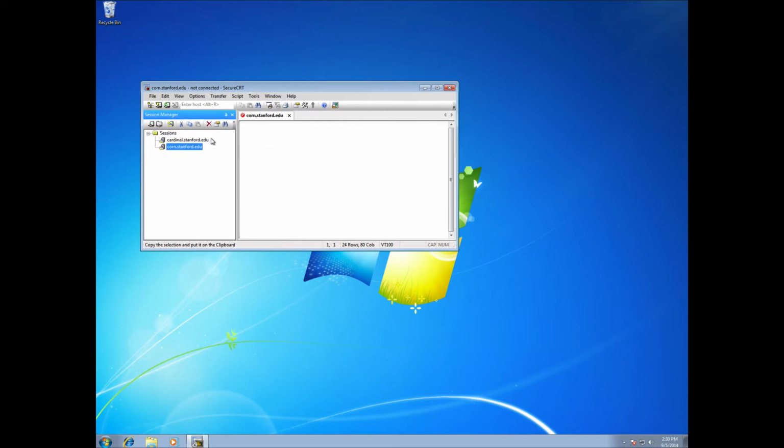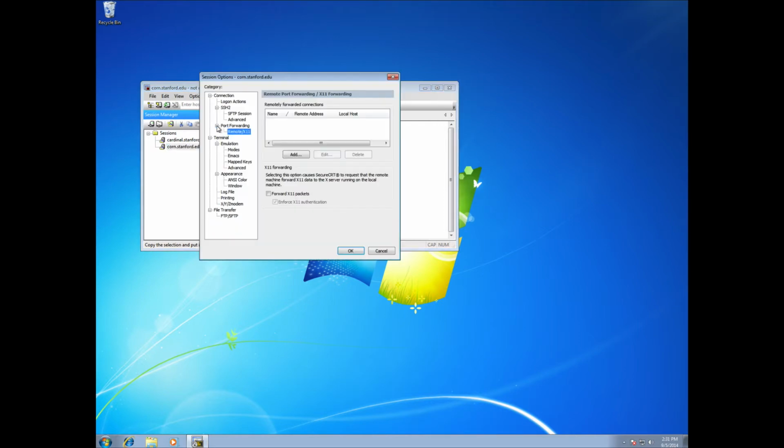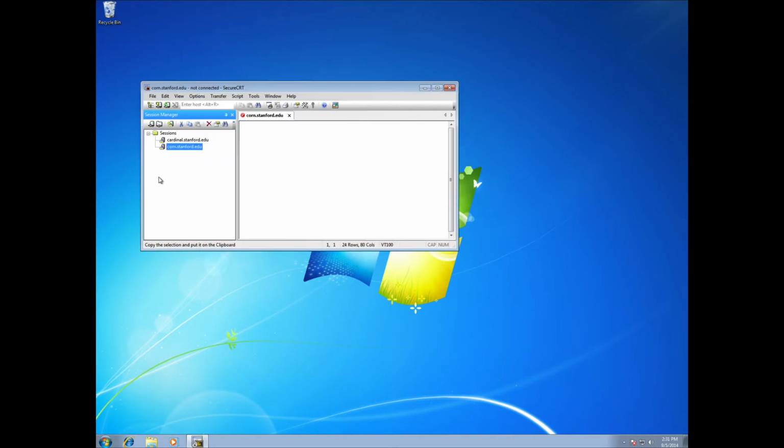Now with SecureCRT running here, the first thing we need to do before we log in is to make a configuration change. So you want to click on the little icon here, which is like a little hand holding a card. It's the properties window. And what you want to do is come down here under connection and port forwarding, remote X11, and make sure that forward X11 packets is enabled. So anytime you want to enable or disable the X forwarding, you would do it via changing this option.